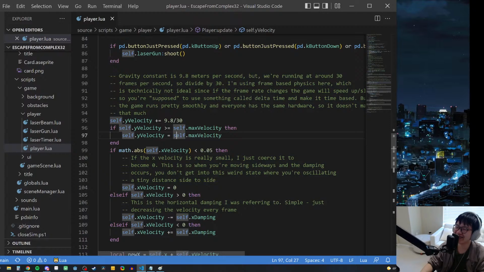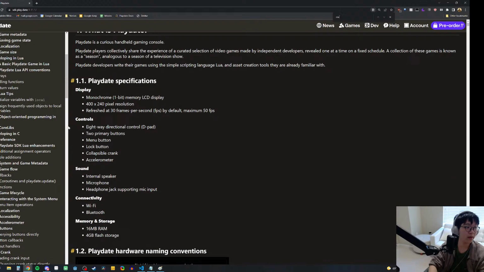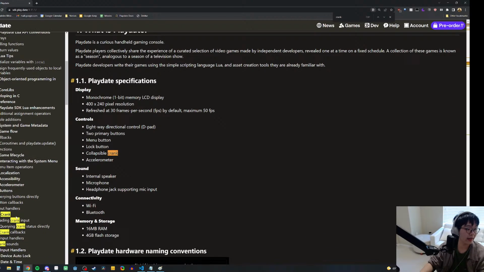That's funny. So if you did more than one rotation before the frame updated, you'd have no way of knowing. So I believe there's another. Let's look it up together, actually. So of course, let's see, crank. Reading crank input.